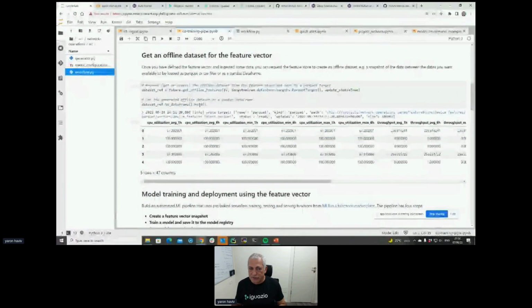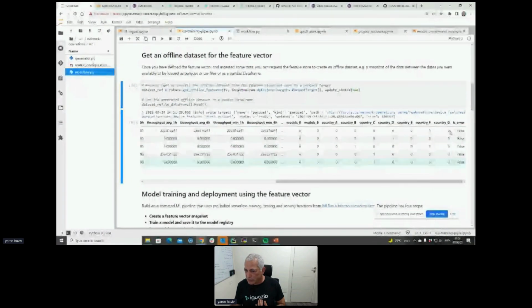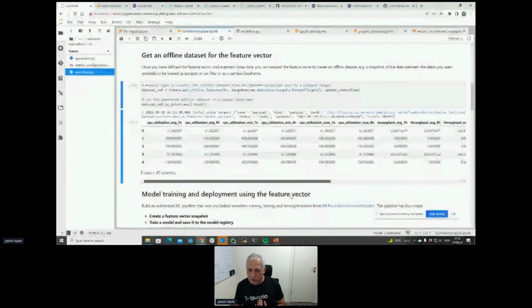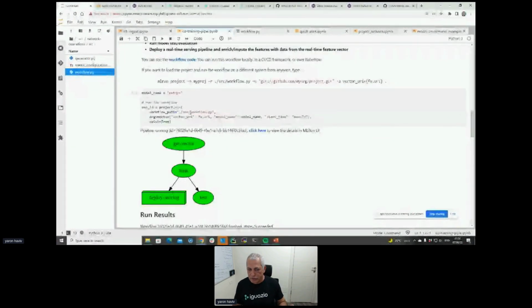The next thing I'm saying, you know what, give me that feature vector and I want to visualize it or use it as a data frame. So you see it joined the data from the metadata, from the time series, the labeled data, all of that is joined together as a data set for training. And then I can just feed that into a pipeline.